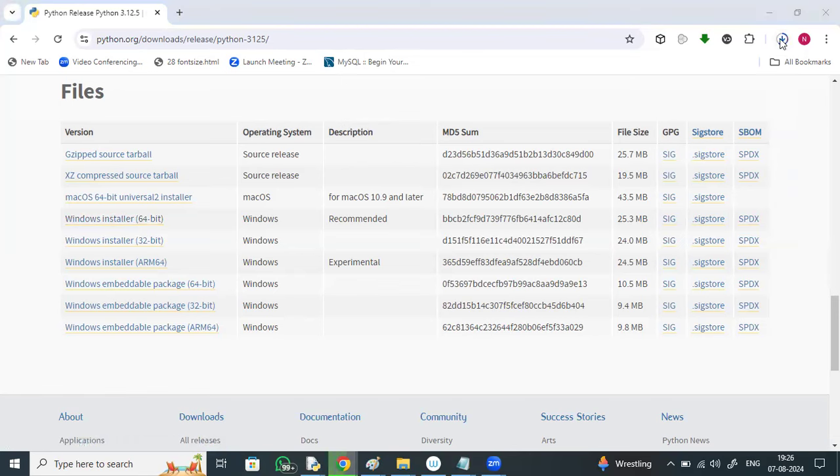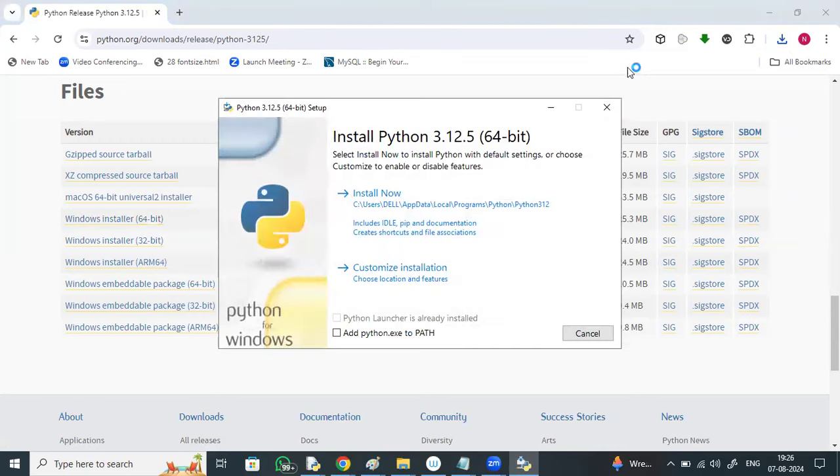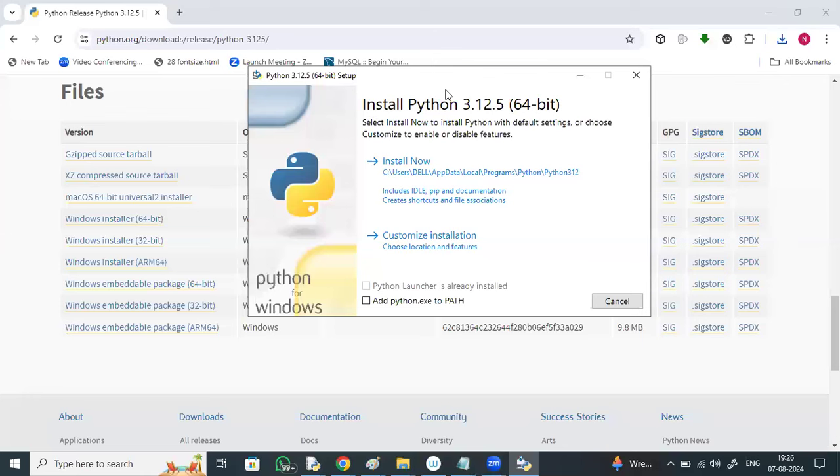It's just 25 MB in size. So click this file, or go to the downloads and click the exe file. Whenever you click it, you will get this window. Immediately, don't go for the installation.